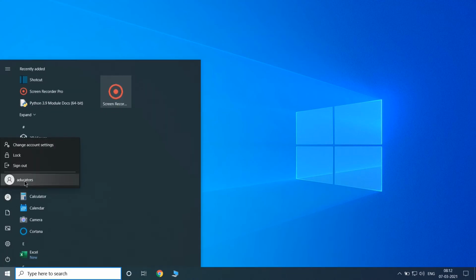So yes, now you can switch your user here, and on first login to this account, Windows will walk you through some basic settings and you will land to your newly created account.